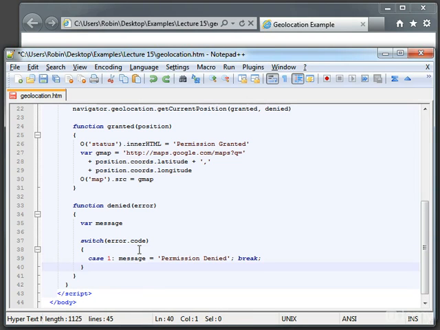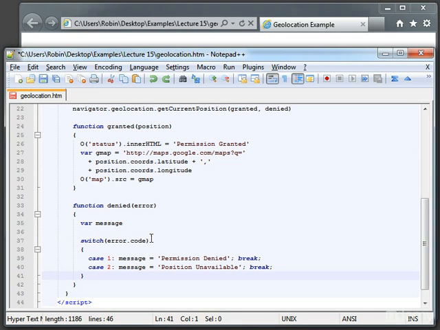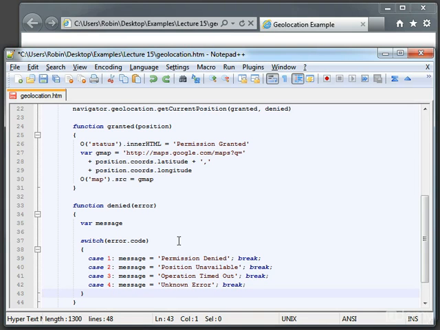So for example, in the case that it has a value of 1, set message, this variable up here, to permission denied, because that's what happens if the browser sends you that value: permission's been denied by the user. If it sends you a 2, the position's not available. The browser just doesn't know how to get it, and it tells you that. In the case of 3, the browser's been trying to find the information, but for one reason or other it's taken too long, so it's given up. And if there's any other kind of error that hasn't been thought of, but something goes wrong, then there'll be a value of 4 passed.